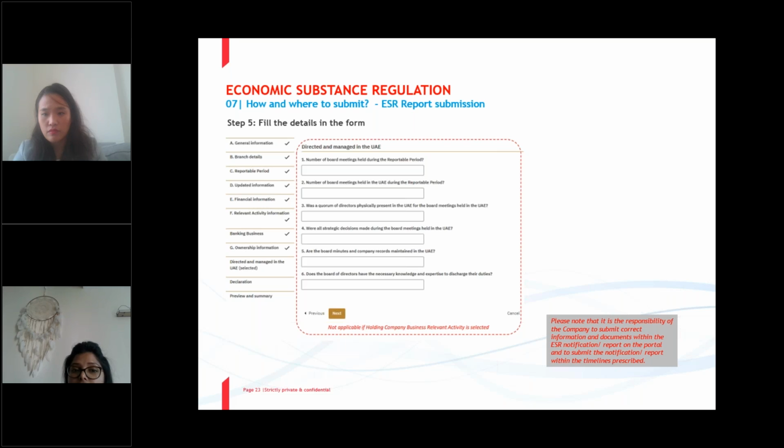So for instance, in the test which concerns the direction and management of activity in the UAE, you have to disclose the frequency of the board meetings that were held during the reportable period, and how many of those meetings took place in the UAE during the reportable period.